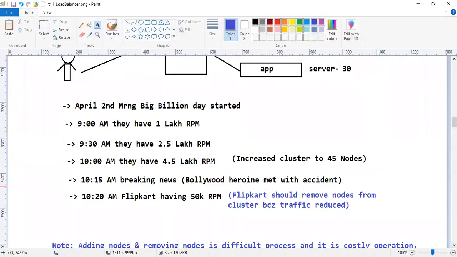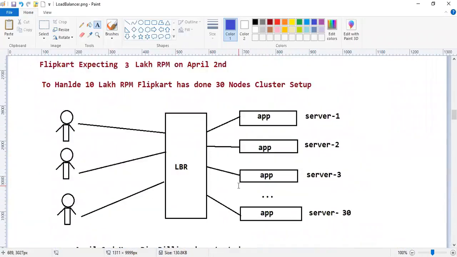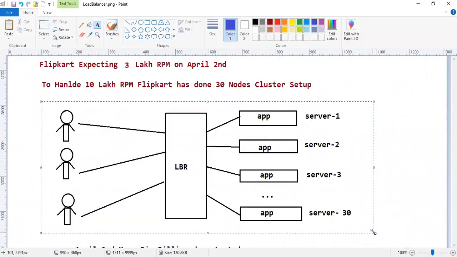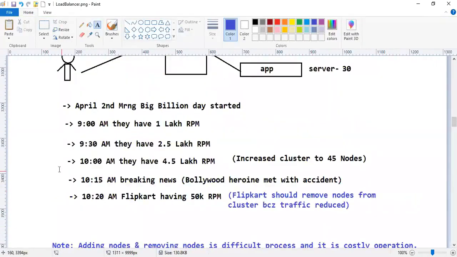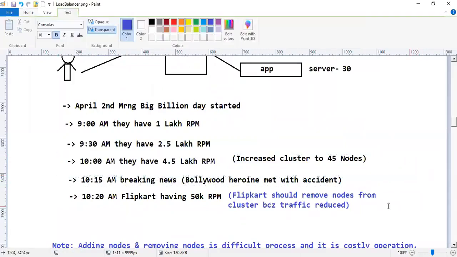45 crores they have spent for purchasing this infrastructure. Another 5 crores they have spent for AC, power, network, employees and all. So in total, they are spending 50 crores to run the cluster. Up to 10 o'clock, their business is a success.